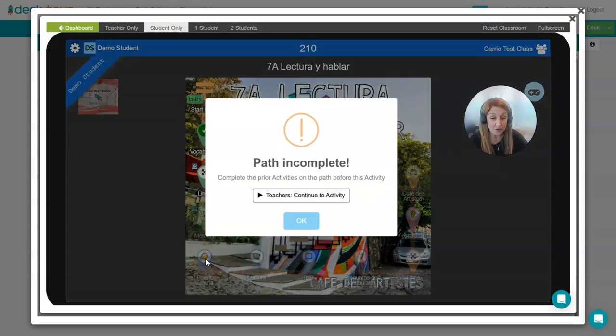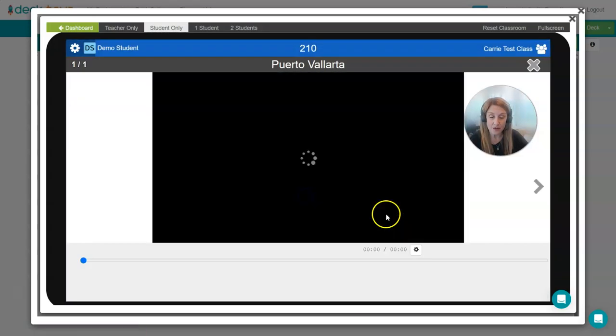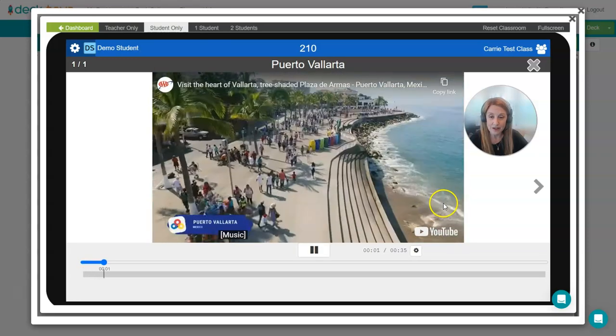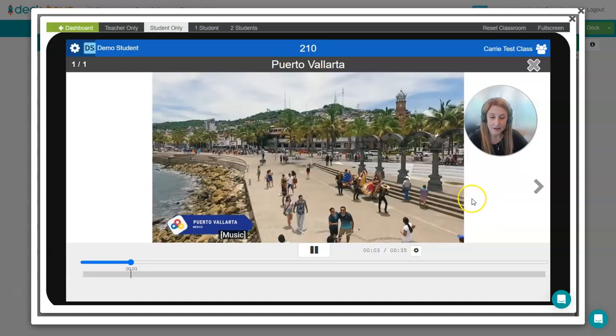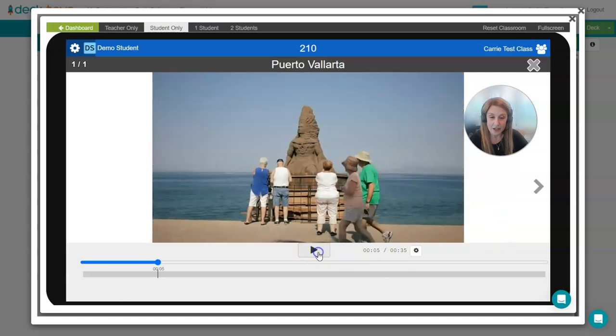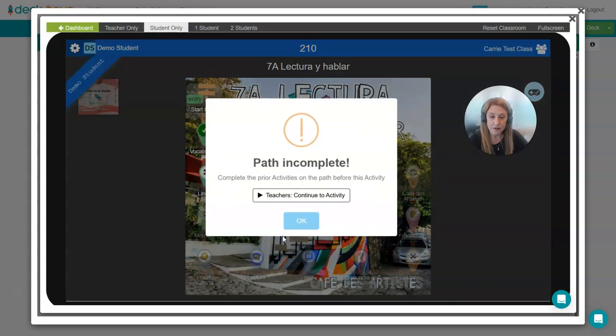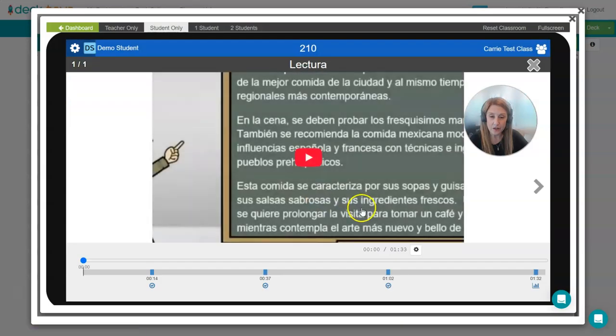You can put videos in there. So here I'm showing the students a little video of Puerto Vallarta, so they can actually see what it looks like. Then we dive into the reading, and this is the reading that the students need to do.